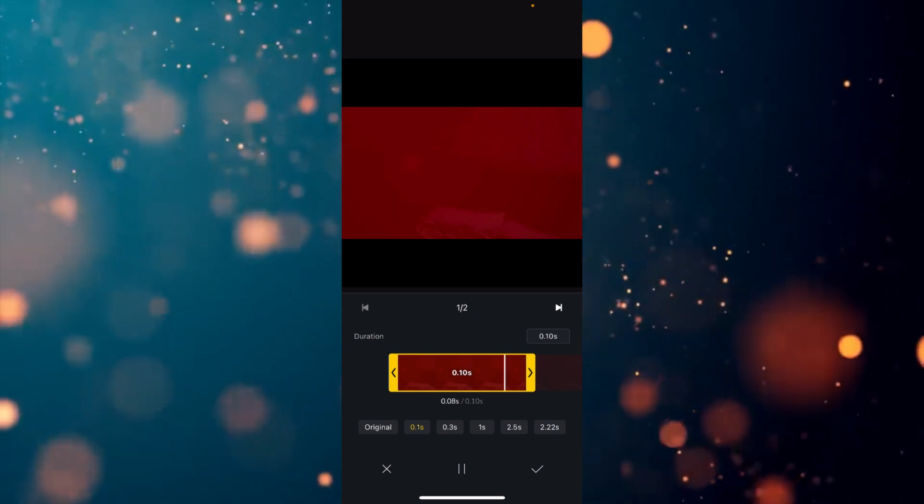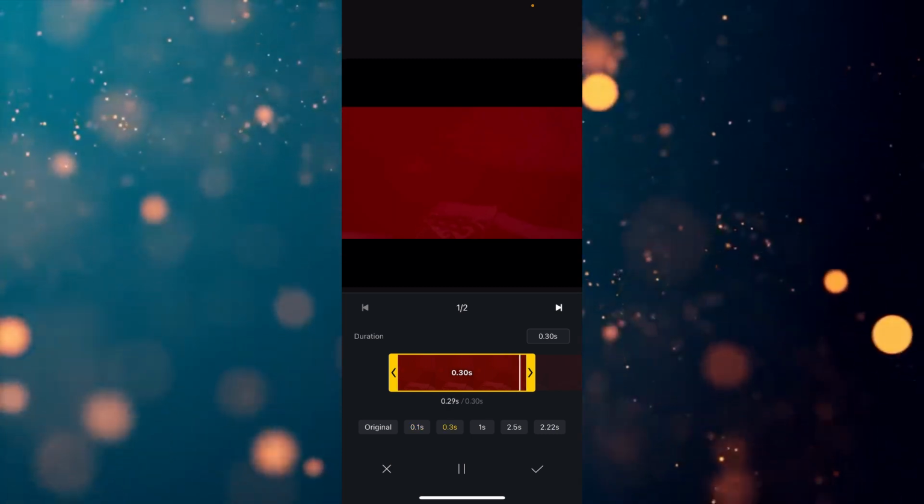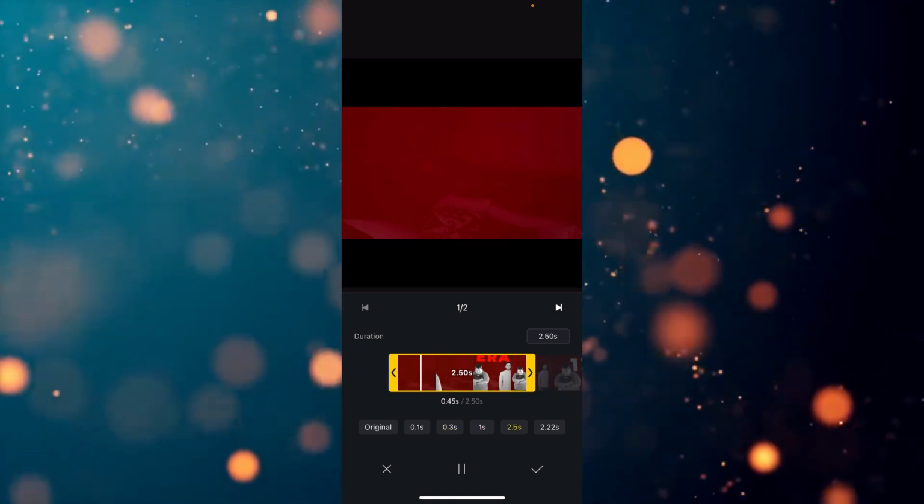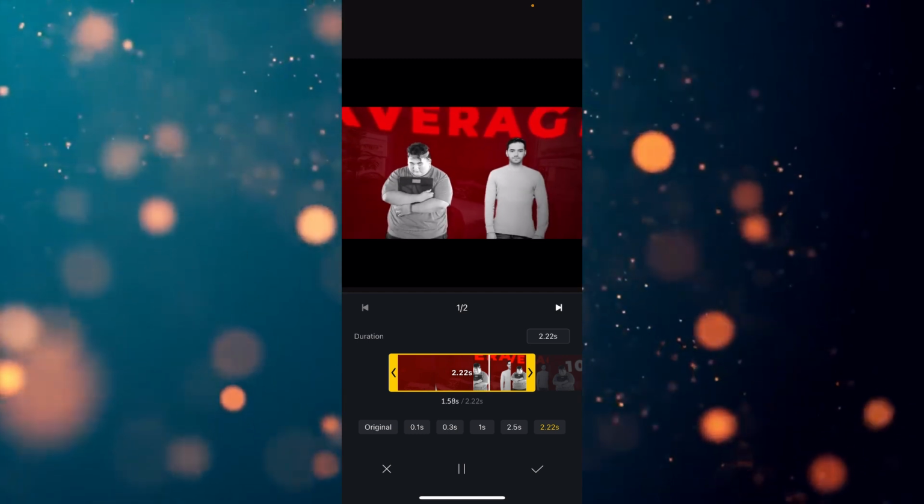Or if you want to trim 0.3, you can also click on this. If you want to trim 1 second, or you want to trim 2.5 seconds, these are also provided here. You can make it customized as well.